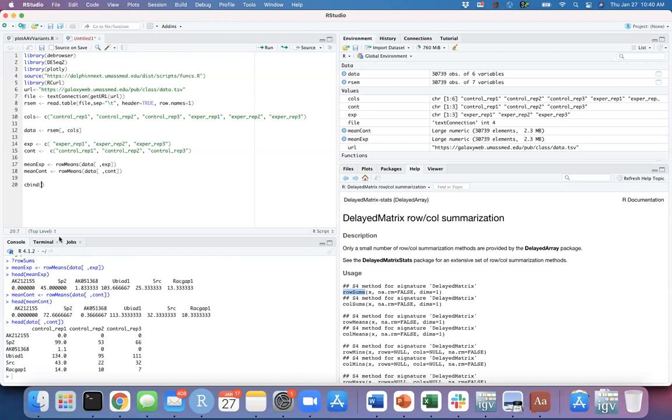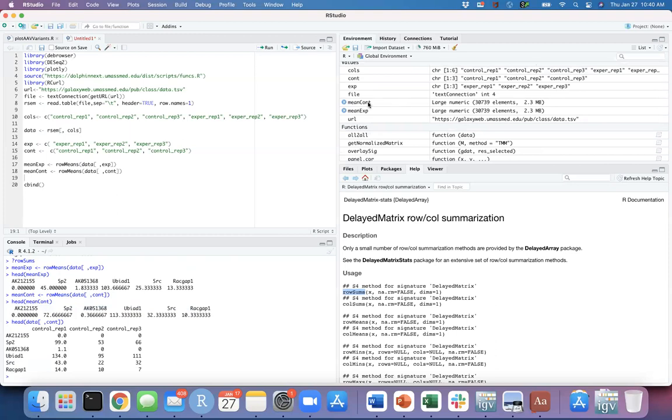But to be able to plot this, I got these experiment means and control means, and to put them together, I know that the order, as you can tell here, is the same. So make sure the orders are the same, by the way, and the size of these is the same. You can select this and look at the size of these variables here. See, mean count, large numeric, 30,739 elements, and it takes this much space in the memory.